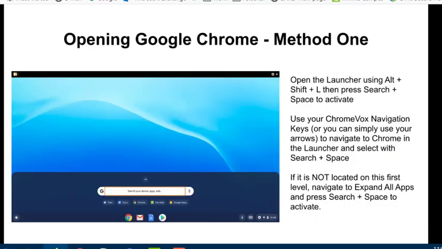There is more than one way to do almost everything, and this is just one method of opening the Google Chrome browser. First, you're going to open the launcher, and to do that, we have to navigate there by using Alt plus Shift plus L, and then press Search plus Space to activate that. Use your Chromebook's navigation keys, or your ChromeVox ones, it doesn't really matter which, to navigate to Chrome in the launcher area, and select it with Search plus Space.